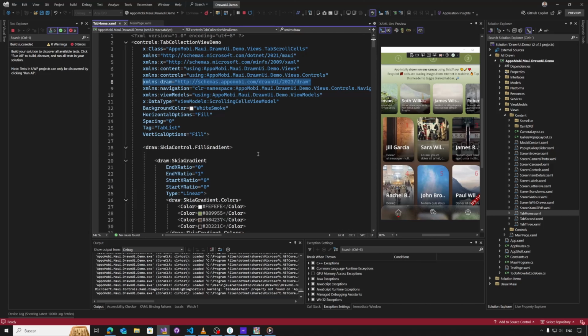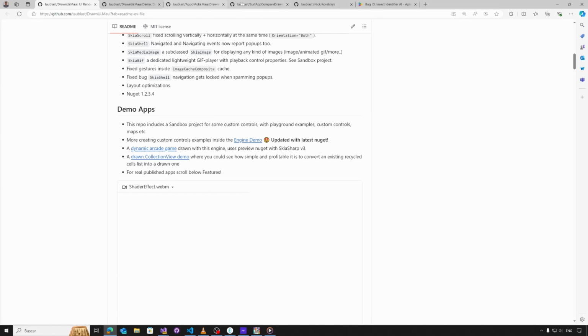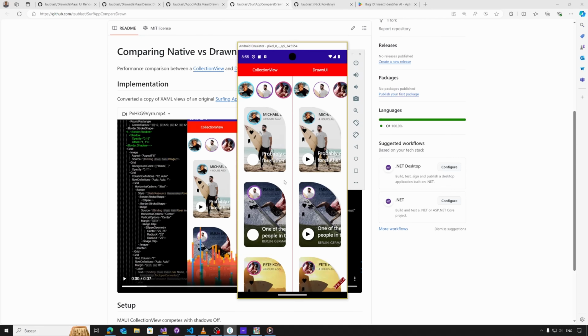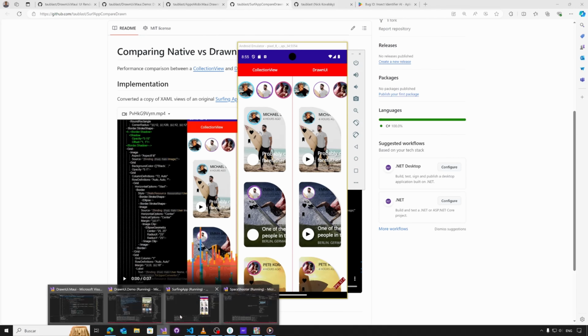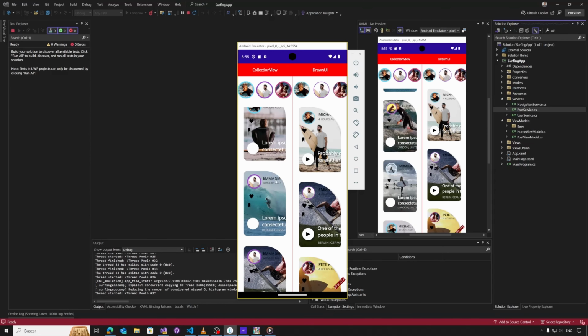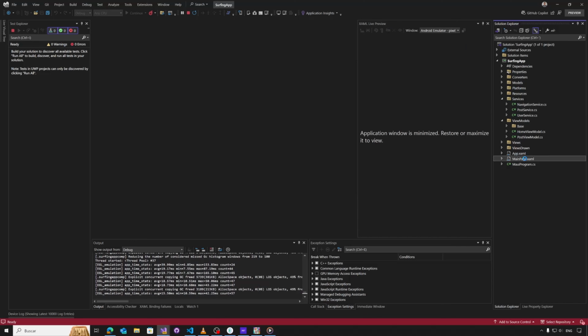Now that we have seen all the basic controls and how to use them, let's jump to another demo where we have one half with the collection view and another half with the drawn control. The app is working right here and we have the code available now. Let's first take a look at the sample running. This is the left side, the drawn control; the right one is the native one. So let's jump to the code.